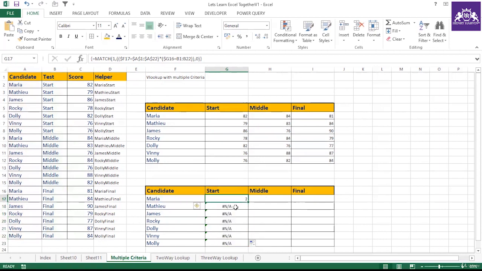Actually I'm not getting it for Matthew, but that's not a problem. Control Z. You can see B1 through B22 we have not locked, so you have to lock this also. Again you have to press F4. So if I drag this, maybe you can just drag this formula and see the result. Press F2, Control Shift Enter, and if I drag this, maybe you have the result.